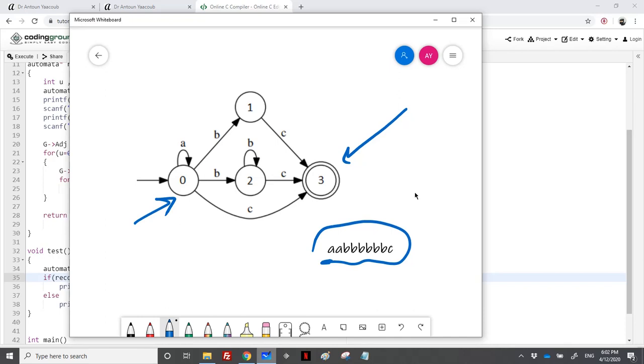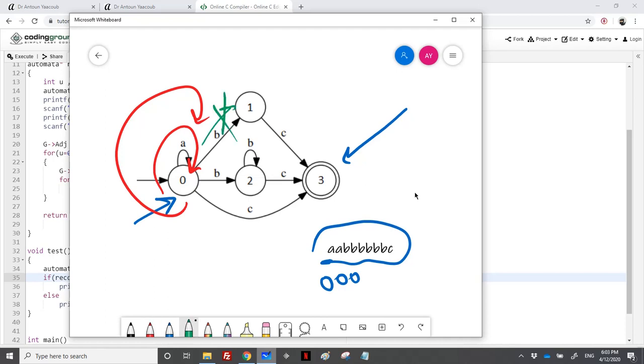For example, I can pass from 0 to 0, so this is just one A. Then from 0 to 0, it's a second A. Let me write it in red. So this is 0 to 0, the first A, then 0 to 0, the second A. Then I need to pass B six times. If I go from 0 to 1, I will be stuck because there's no B after this path here. So this one won't work.